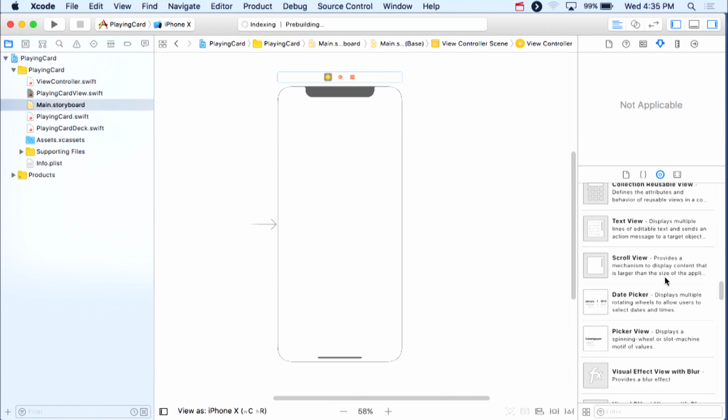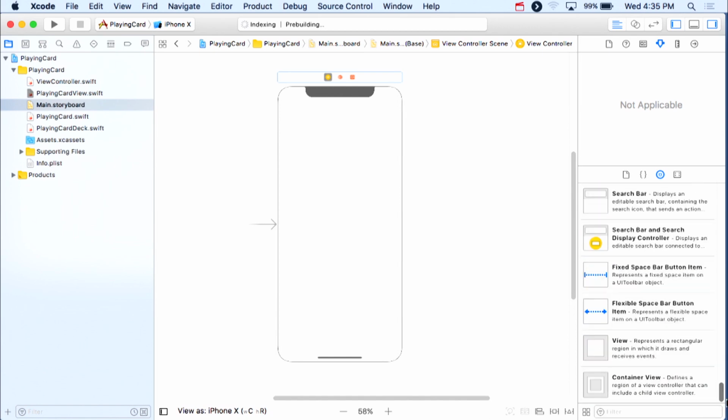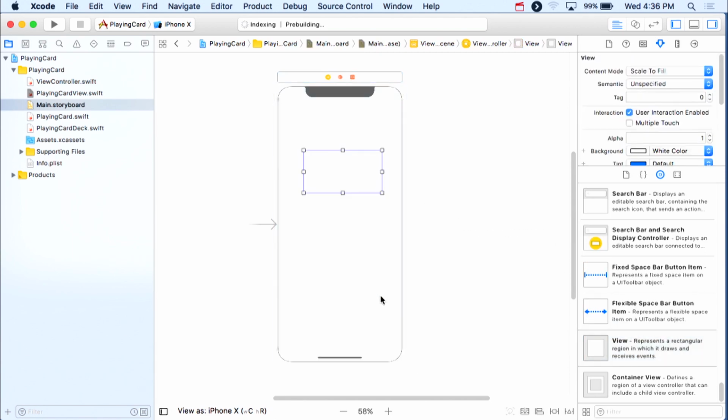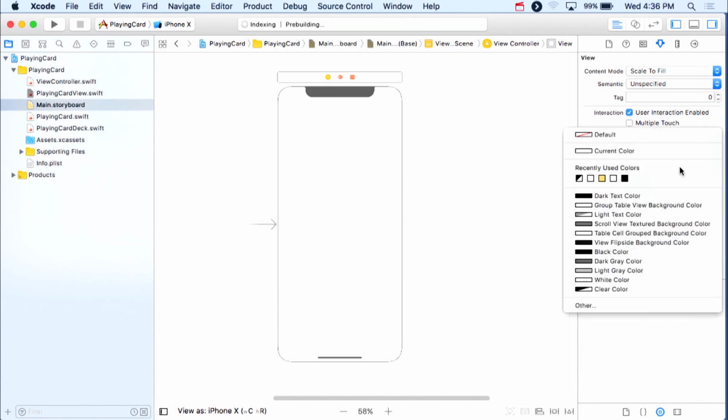Well, it's not in here, of course, because these are all just the things that come with Xcode. But I can drag out towards the bottom here this guy, view, which is a generic UI view. So I drag him out here, and his class or his type is just UI view. I'm going to make my background a different color so we can see him a little better there. So I'm just going to select my background and change it to, oh, orange.